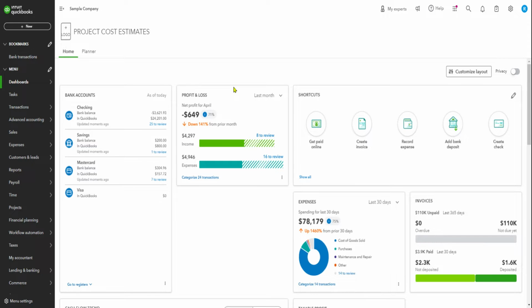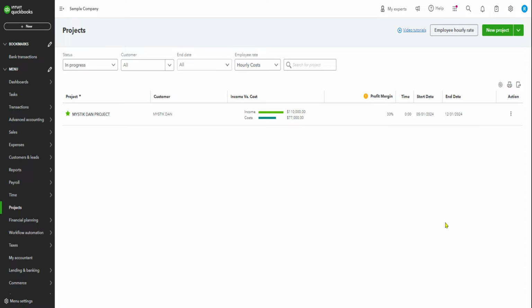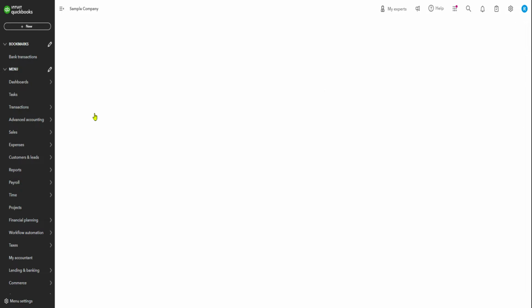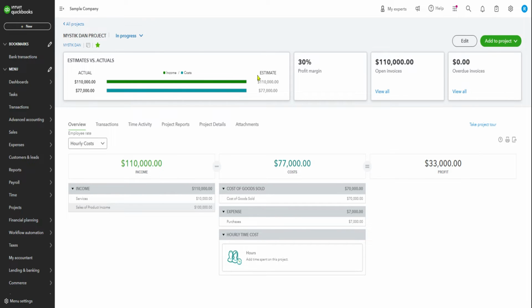Okay, so I'm on QuickBooks Online and just select the projects. When you select the project tab, just select which one you're talking about. In this case, I have already created a new project, a Mystic Dan project, and then you have this estimate versus actuals tab. This is the estimate. This is the one we're talking about. In this case, the estimate for the income is 110 and the cost wise is 77,000. Okay, so that's the bottom line.